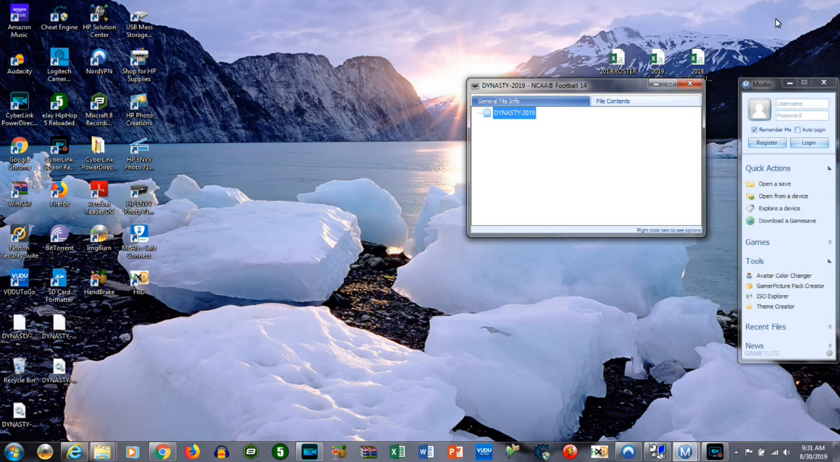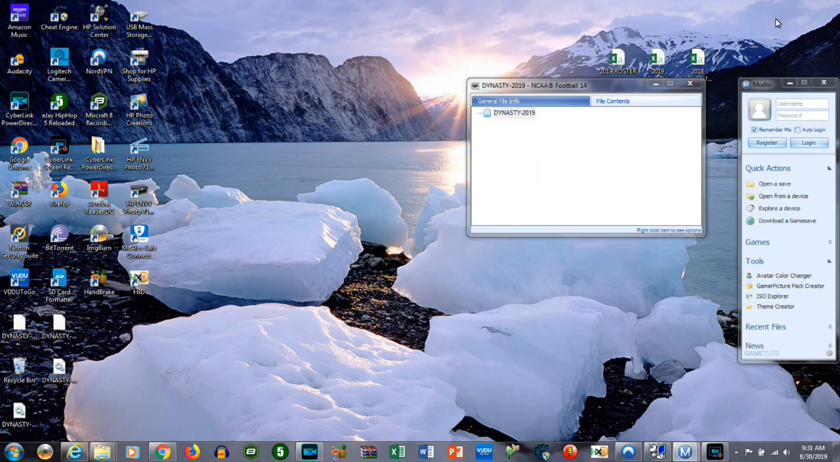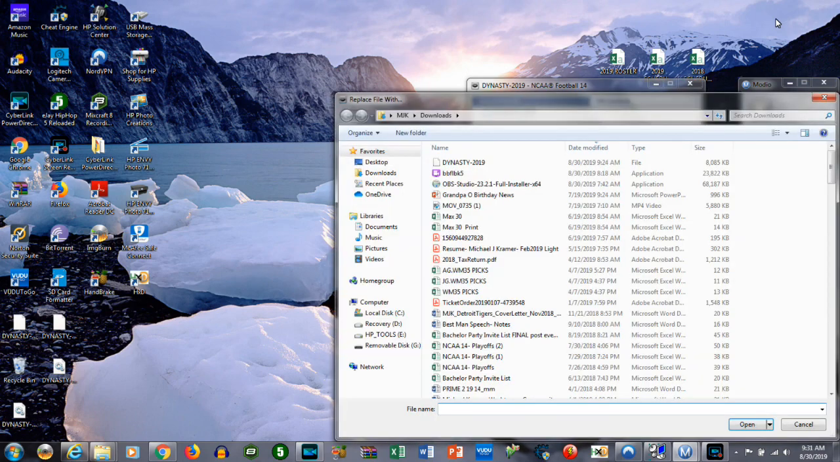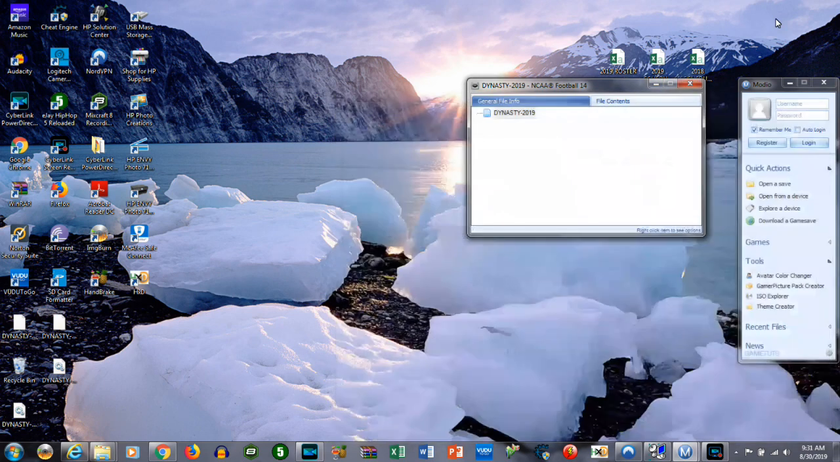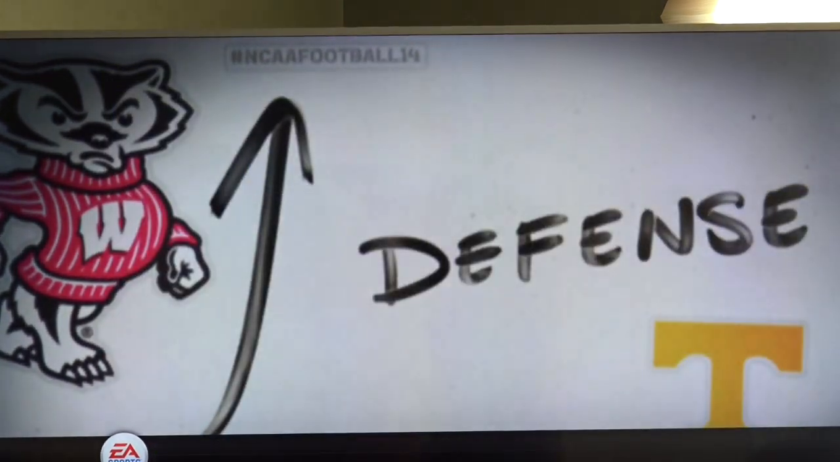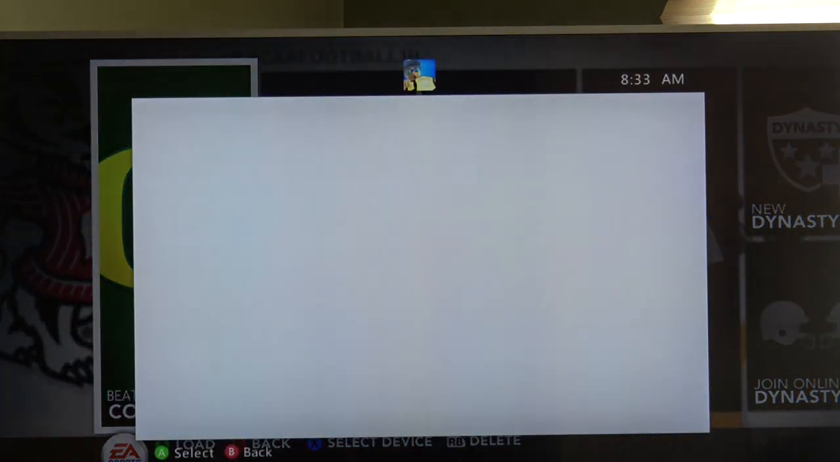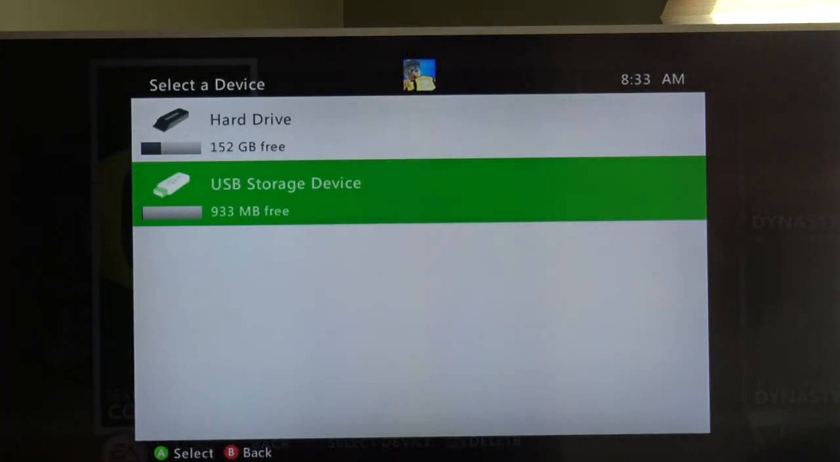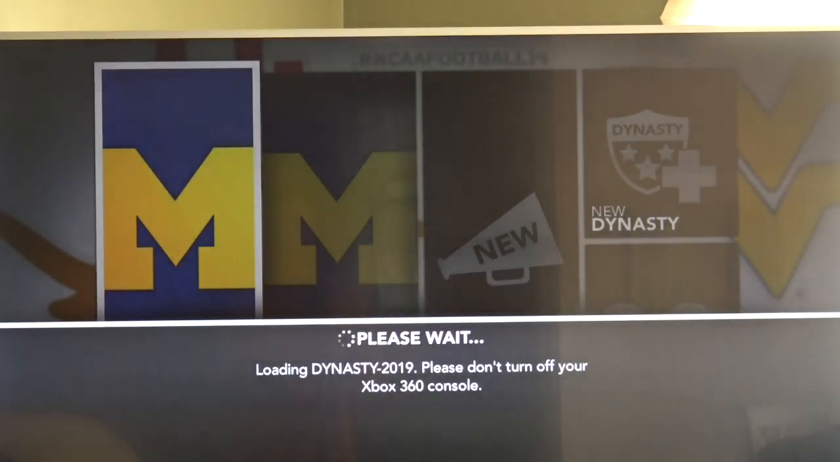And the final step is we're going to overwrite our file that's currently on our USB, replace file, and then make sure that you select the file from your desktop that we just edited, the hex for Dynasty 2019, just hit open. It might take a minute to save. Once it's done, we're going to go back, plug it back into our Xbox with a Dynasty. Make sure you select your USB. And then open up your Dynasty 2019.